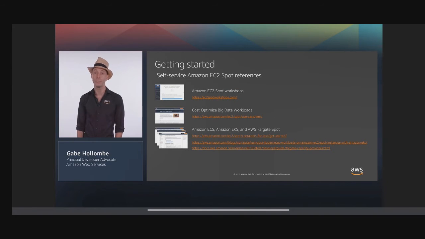If you're already running Spot-friendly workloads, such as big data, containers, CI/CD, web servers, high-performance computing, and other test and dev workloads, we have a number of specific resources online to help you get started. I recommend starting with the EC2 Spot workshops. This is the first link on this slide, and watching the Tech Talk on CI/CD workloads with Spot, the second link here.